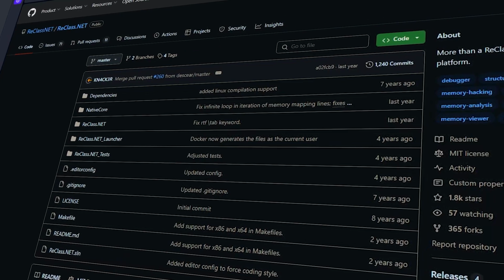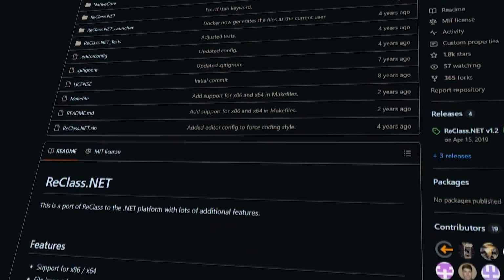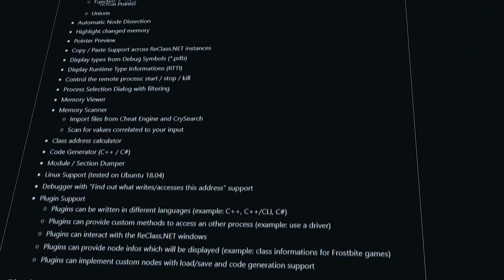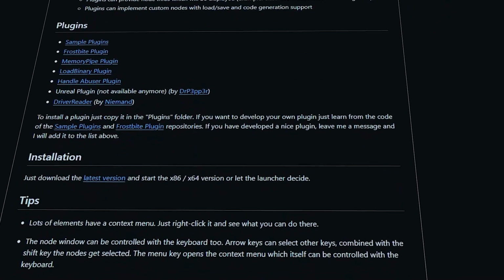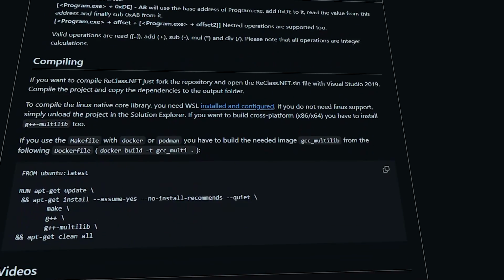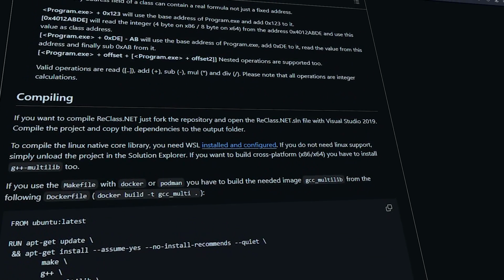Another specialized tool is ReClass.NET, also free and open source. It's designed to help you visualize and reconstruct memory blocks, which can be incredibly useful when dealing with complex data structures. Once you've mapped out a memory block, ReClass.NET will generate a perfectly formatted class for you to use in your C++ code, saving you the headache of doing it manually.